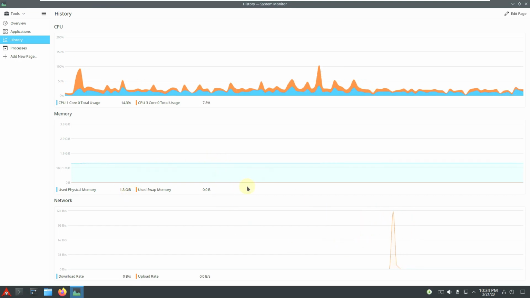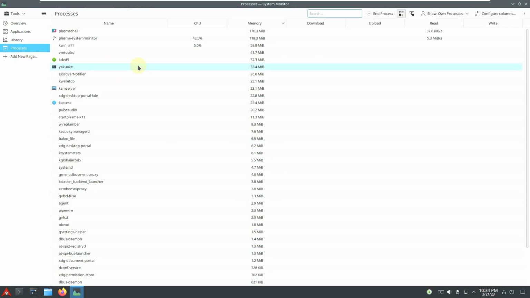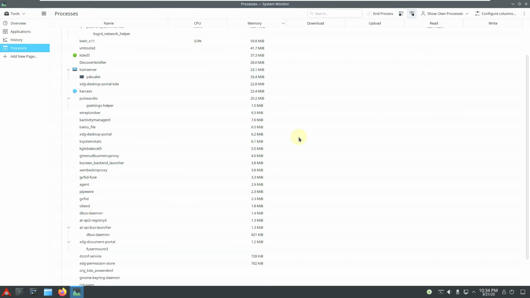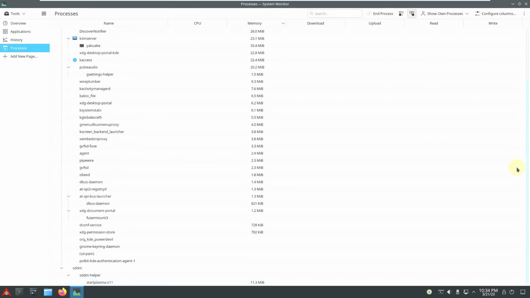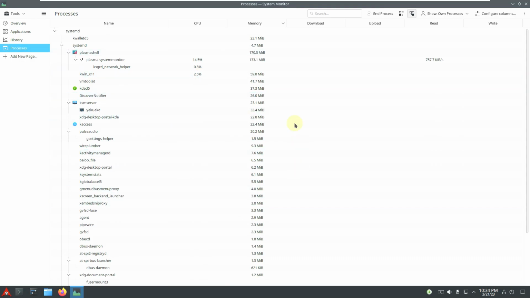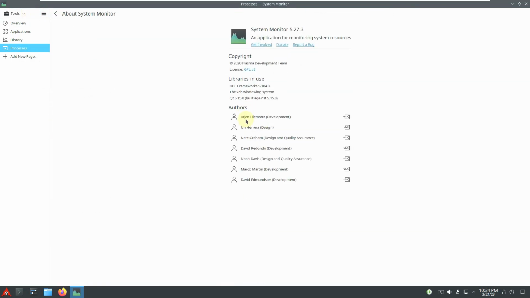This is my internet. Let's go to processes. These are all the processes running. Let's click on this to see clearly. That's it. Let's check the version of the system monitor, which is 5.27.3, and it is the latest version.